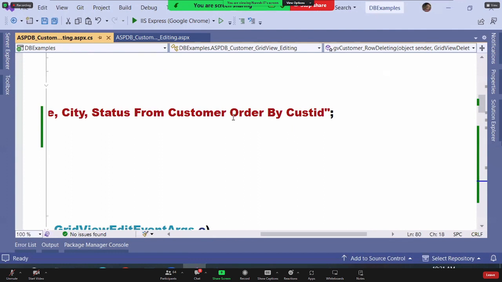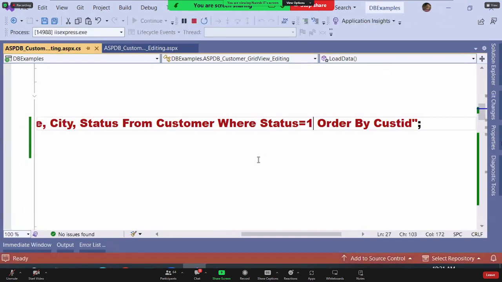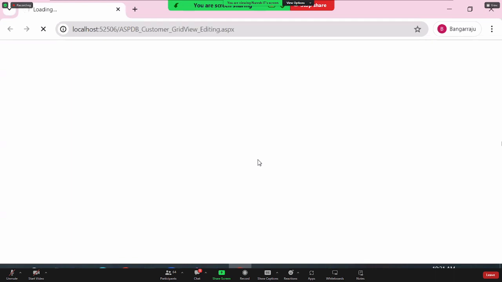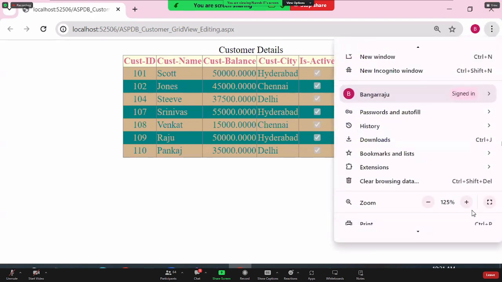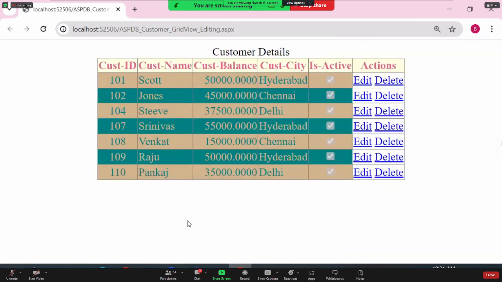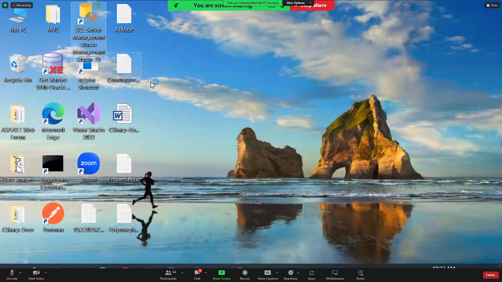Actually, here I need to add a condition where status equals to 1. Show me only active records. Don't show me any inactive records. Run. See that now. The old two inactive records and the new one are not coming in the list. See. Shall I delete 107? Delete. Asking, are you sure? Yes, I am sure. Delete it. Is the record in the database, sir? Yes, it is. Go and see. You have all 10 records in the database.